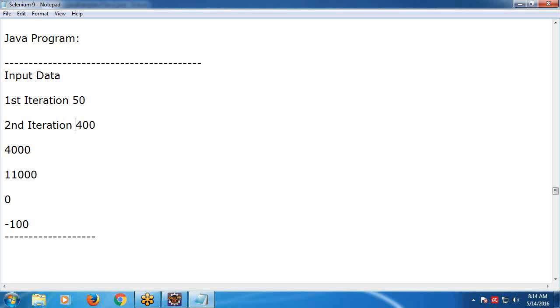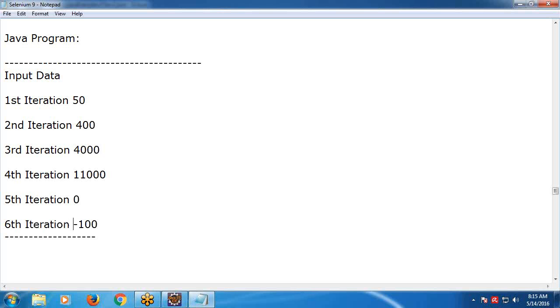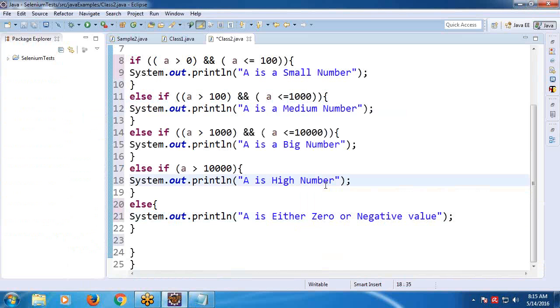Second iteration. Next, third iteration. Next, fourth iteration. This is fifth iteration. Next, sixth iteration. Okay. Observe.